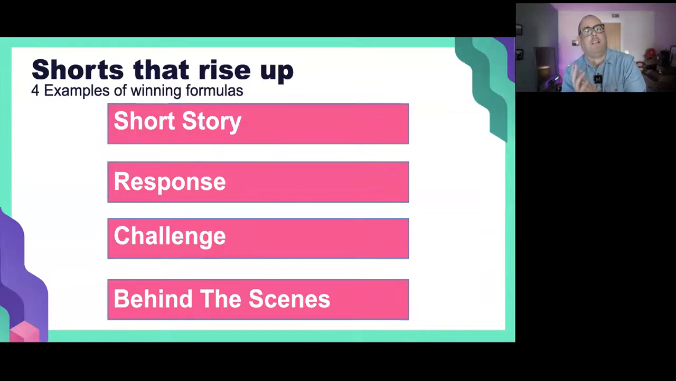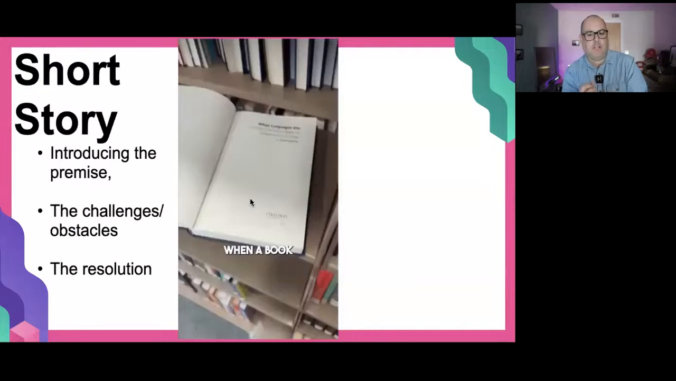So, shorts that rise up. Four examples of winning formulas: a short story, a response, a challenge, and a behind the scenes. So we're going to look firstly at the short story, which is a lovely little story, which hopefully will not leave you too whimsical at the end. I'm going to mute my microphone, so hopefully you'll still be good, and I'll come back when it's done.